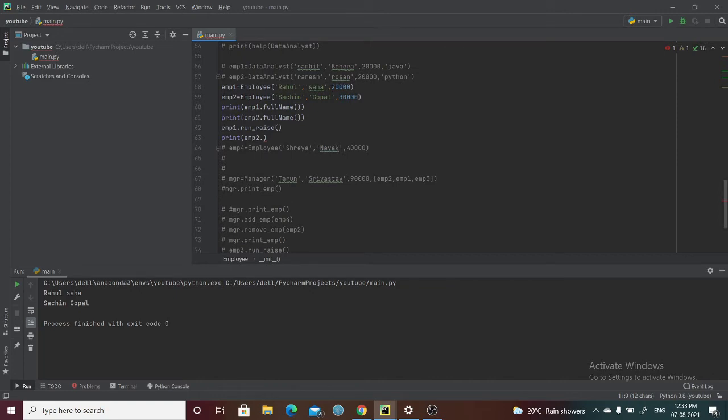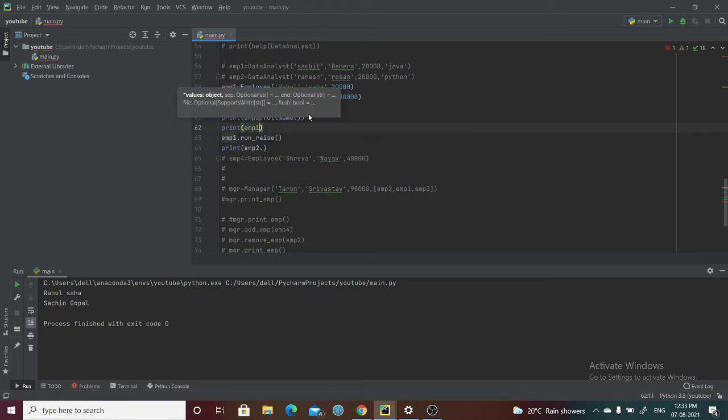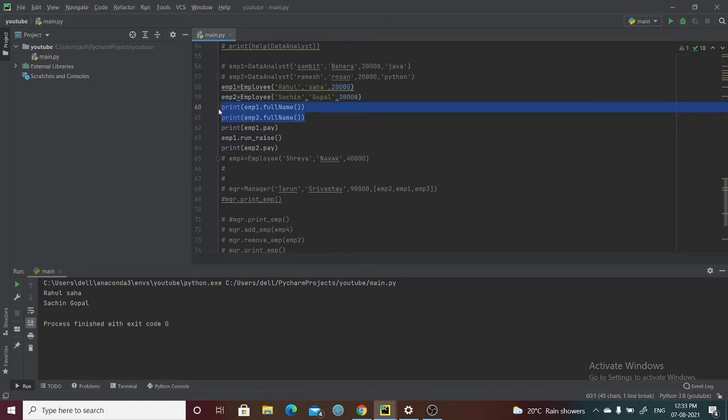This is the initial payment that employee one was getting, right? So I have run a raise for employee one, and I want to check the pay. Before running raise, I want to check print of employee one's pay, and after running raise, let's see what his pay is.